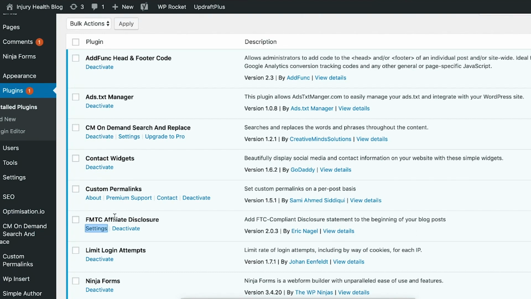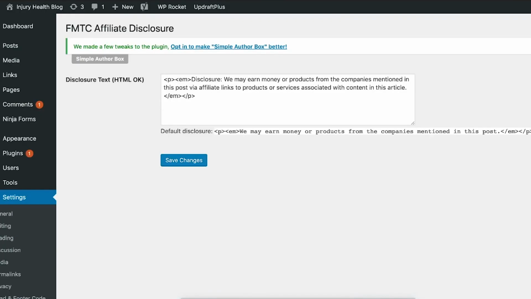In my case, I'm going to use this free plugin called FMTC Affiliate Disclosure. It adds zero load time to the site. That's one of the reasons why I like it. Once you have searched and installed this plugin, or use Monster Opt-in or anything else that can quickly add HTML or text to the top of your site, you can see here I have added some text that says disclosure, we may earn money or products from companies mentioned in this post via affiliate links to products or services associated with the content in this article.